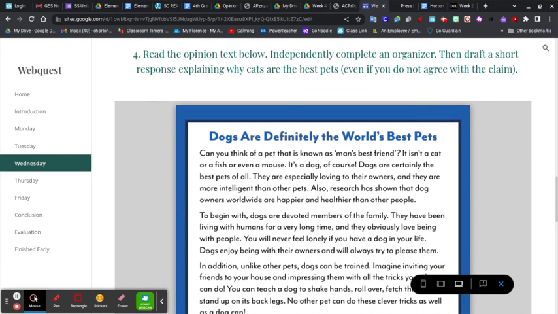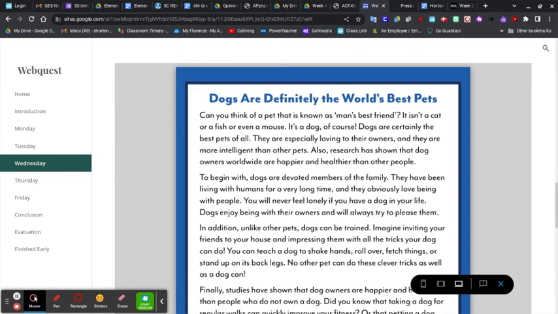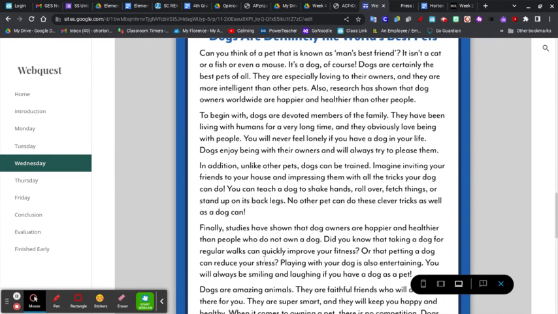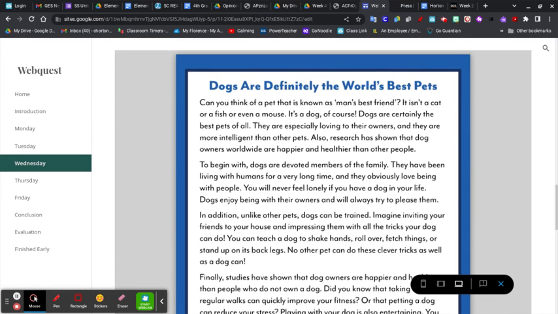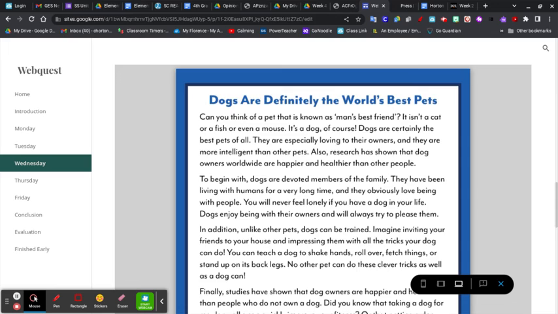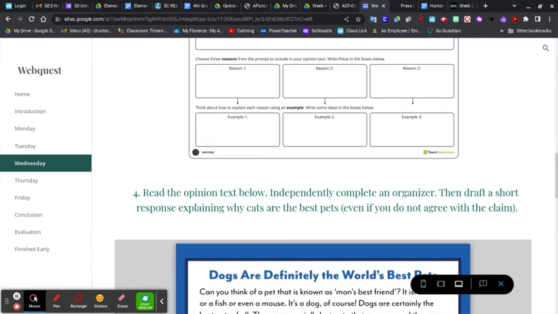Then there will be a text for them to read, and they will have to draft a short response explaining why cats are the best pets. Even if they don't agree with it, they need to get practice. They will be getting practice from going into the text to come up with some reasons for cats.